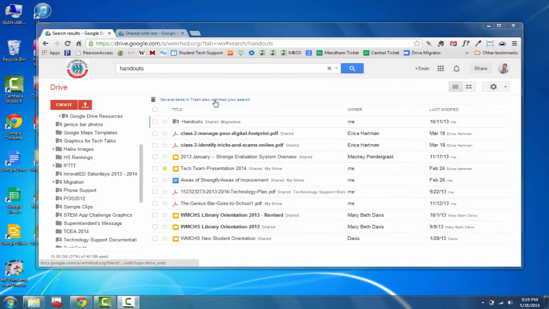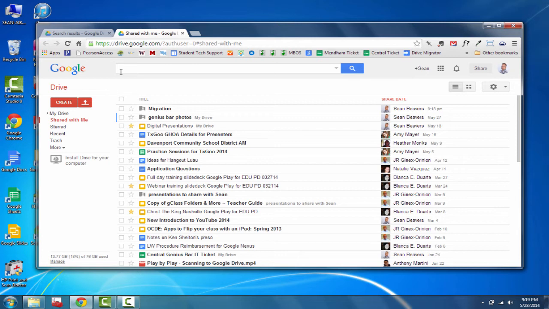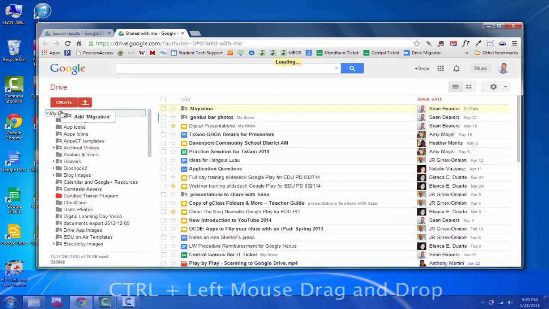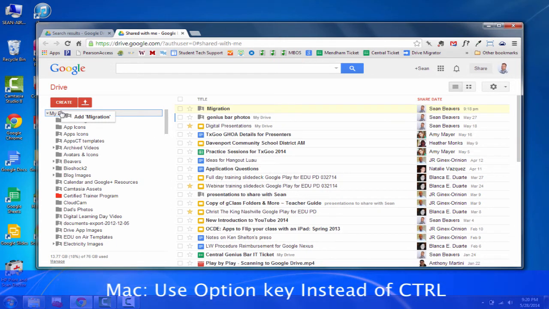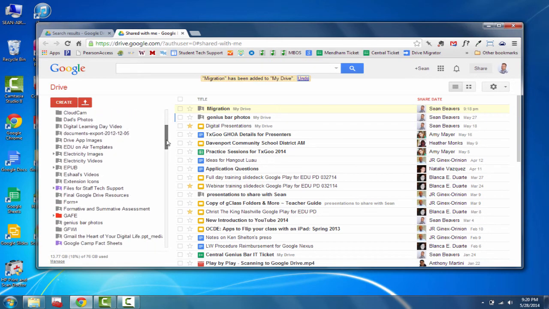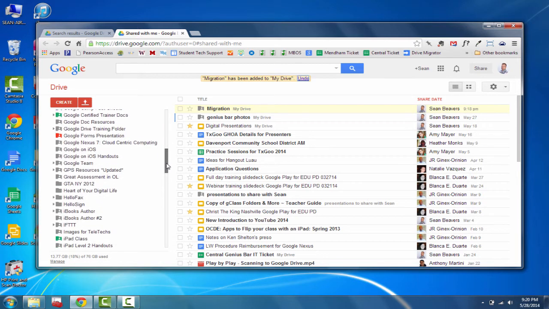Now what I want to do is go to my personal Drive account, and I should see underneath Shared with me, there's that migration folder, and I'm going to hold down my control key and add that to my own drive. It's very important that you hold down control, because otherwise you'll be moving the folder, and we don't want to do that. So add it to your drive, just drop it right on top of there. And now in your drive, you should see that migration folder.